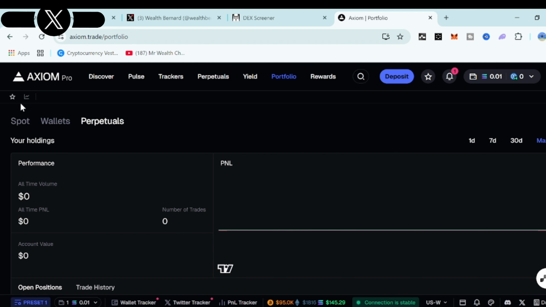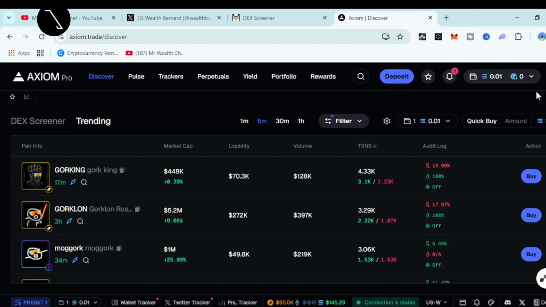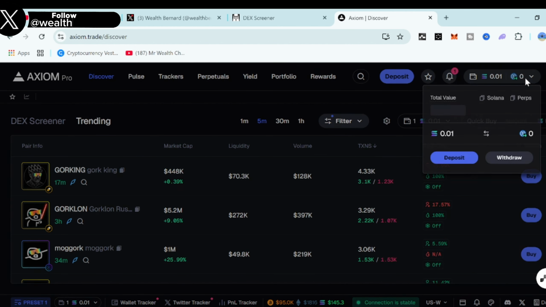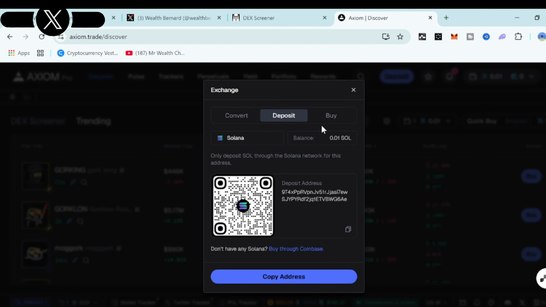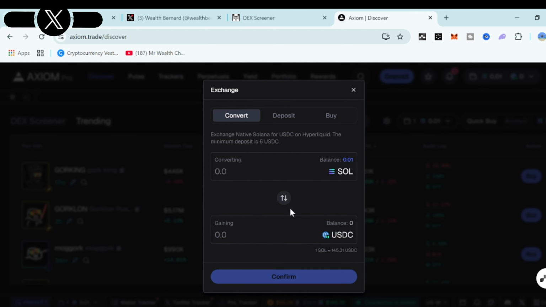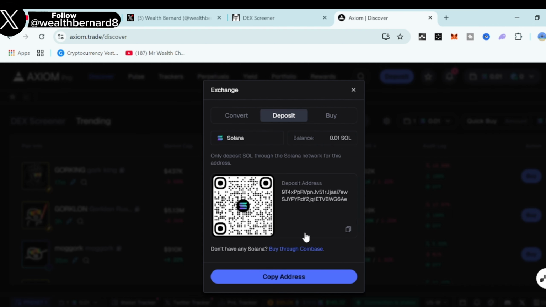Now first and foremost, for you to start trenching, all you want to do is go ahead and deposit. To deposit, come right here, and you can see I have 1 wallet right here. Click on deposit. You can either click deposit right here, or click from this other edge. So I'm going to click deposit right now. If you have Solana already, or you have USDC already, you could just click on convert, then convert from USDC to Solana or whatever token. But basically, if you want to deposit, this is the easiest route.